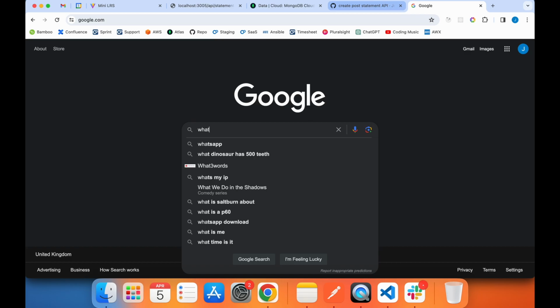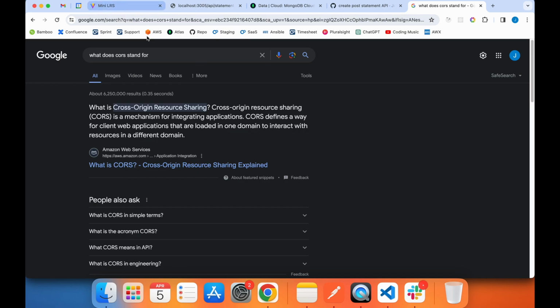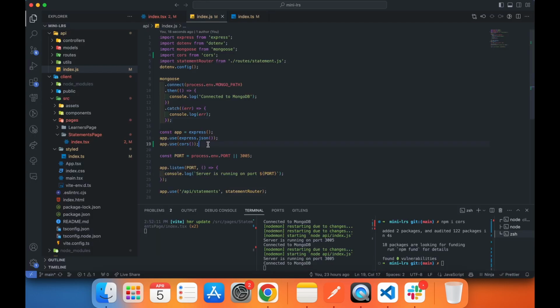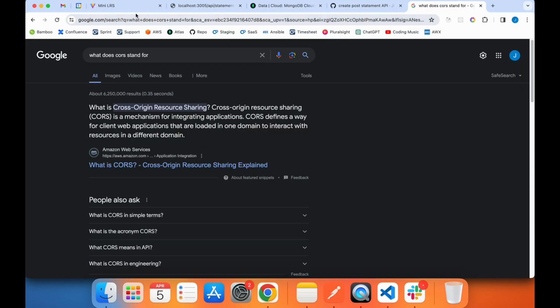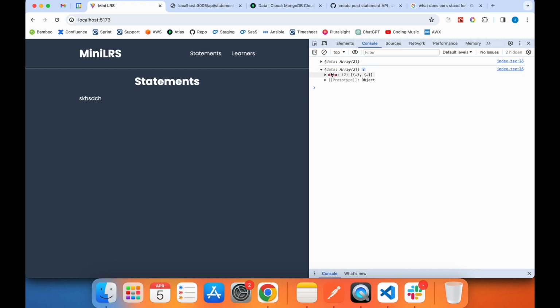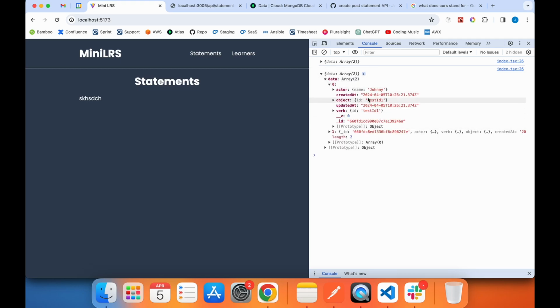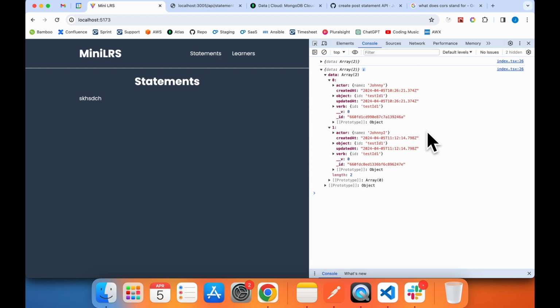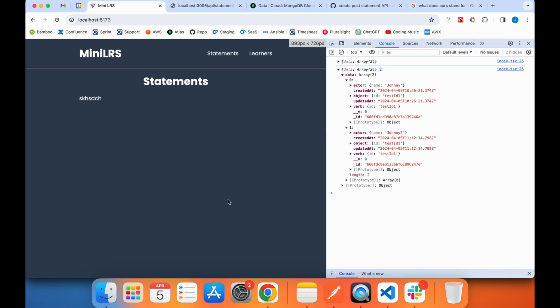Hang on. What does CORS stand for? Cross-origin resource sharing. Okay. So yeah, it's just another middleware thing that we need, just like earlier where we couldn't use the JSON, so we needed to do that here. All right, so as you can see, now we have, where's it gone? Here it is. Now we have data, and there are 2 items in data, and these are our statements, Johnny and Johnny2. So we have everything we need, and inside each item, we have actor, verb, and object. So now what we can do is loop through this array, and display that information in our list item.